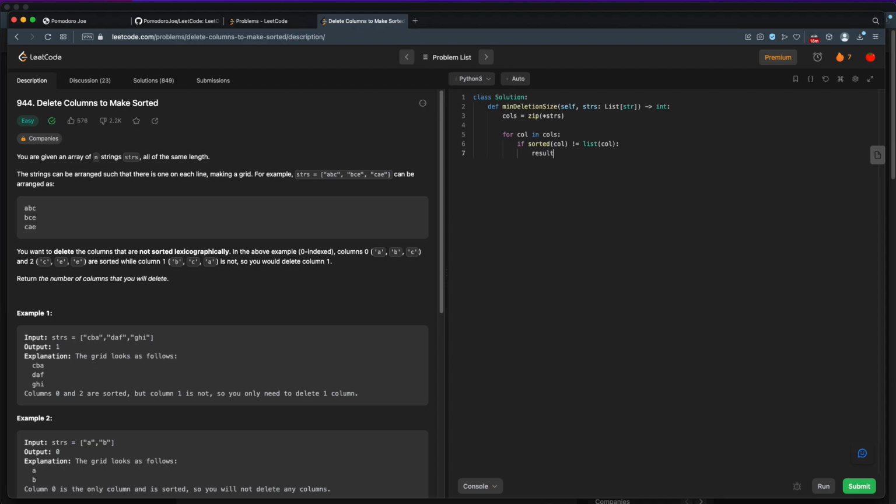So we do our result plus equals 1, and then at the very end we will return our result. And of course I need to actually have a result up here, initialized to 0. So we have a result. We break our strings into columns. Then for each column, we check to see if it's alphabetical by checking the sorted version of the column against the natural version of the column. If they don't match, then the natural version of the column is not alphabetical. And that should do it.